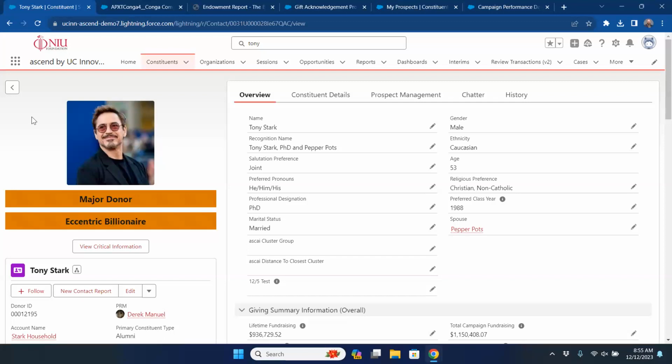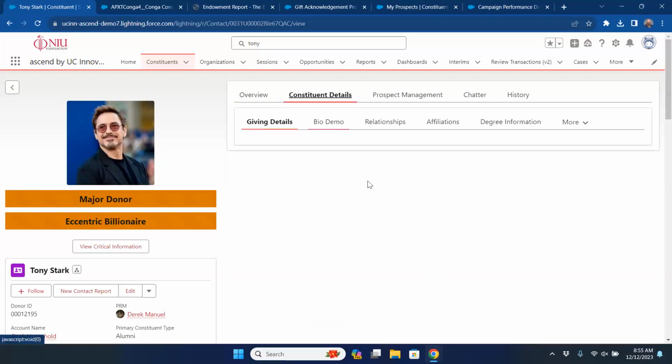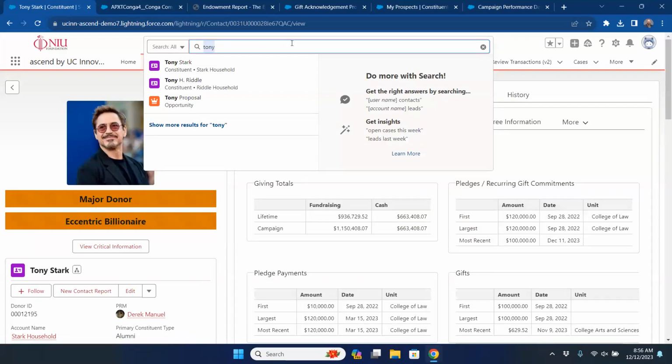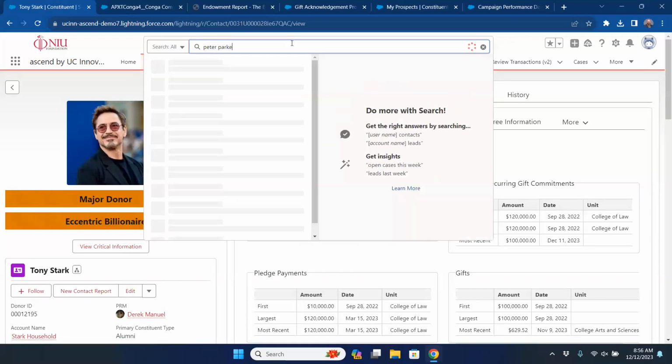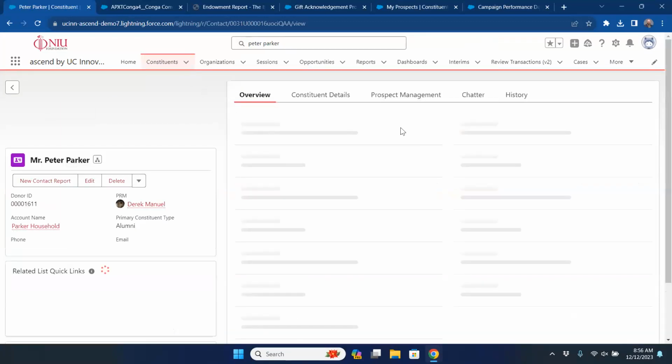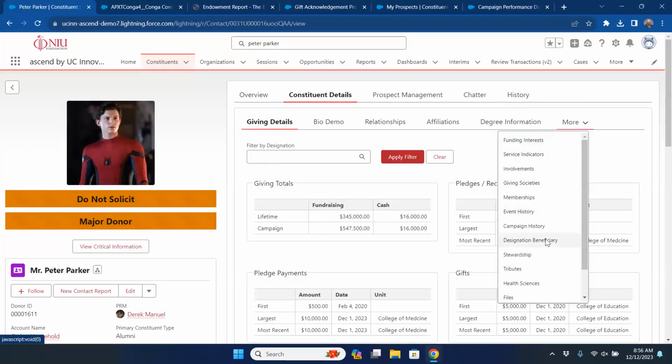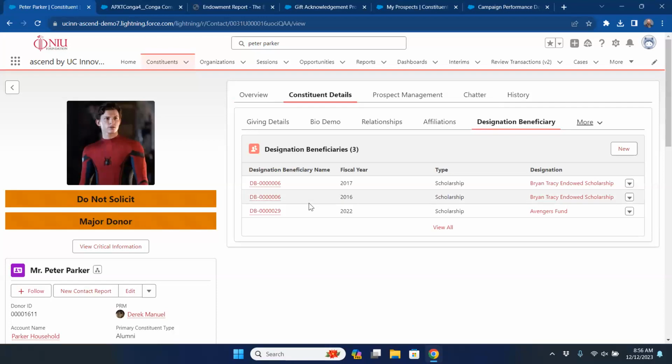And especially if you're looking like scholarship versus like a professorship, we have a designation beneficiary that would have those different types, so you could use that. And I'll talk about that here, since we just looked at beneficiaries. So, actually, let me go to Peter Parker, because I know he's a beneficiary. So if I go to Peter Parker's record, we have a designation beneficiary section here that will show me where he was the beneficiary of.